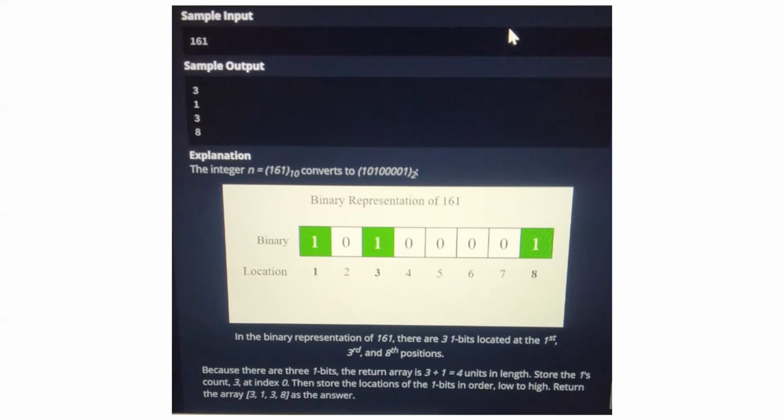This is very simple. We need to convert the provided input integer into a binary number. Then we'll find the number of ones in the binary representation, and then the positions of the ones. This problem statement is very simple. It can be asked in many companies like TCS, Wipro, Accenture. So let's solve this programming question using Python.